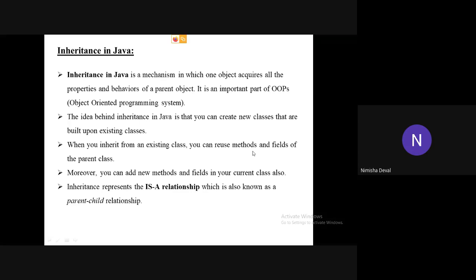Child class accesses properties of a parent class. Yes, this is the property of inheritance. But I am asking for the day-to-day life example. Okay, I will choose one volunteer. Jaideep Jadhav.